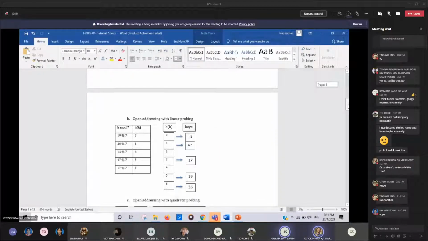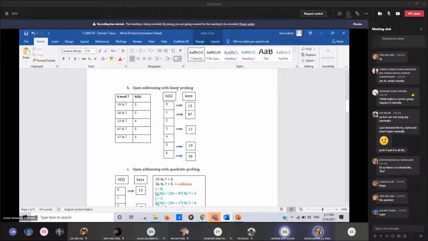For B, it is open addressing with linear probing. We do the same thing, k modulus 7, and we get the values. If there is a collision, we move to the next empty slot. For example, 19 goes to slot 5, and then 26 is also going to slot 5, so there is a collision. We check the next available slot. Slot number 6 is available, so we put 26 there. Whenever there is a collision, we move to the next available slot.